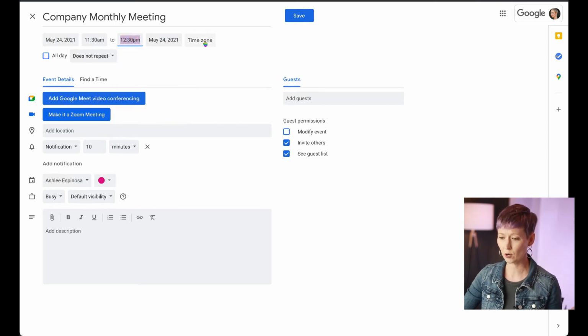Pick the time zone, my time zone. Always set it in your time zone. It will change for someone when they get it on their end in their Google Calendar or their calendar of sorts. And then this is what I do.